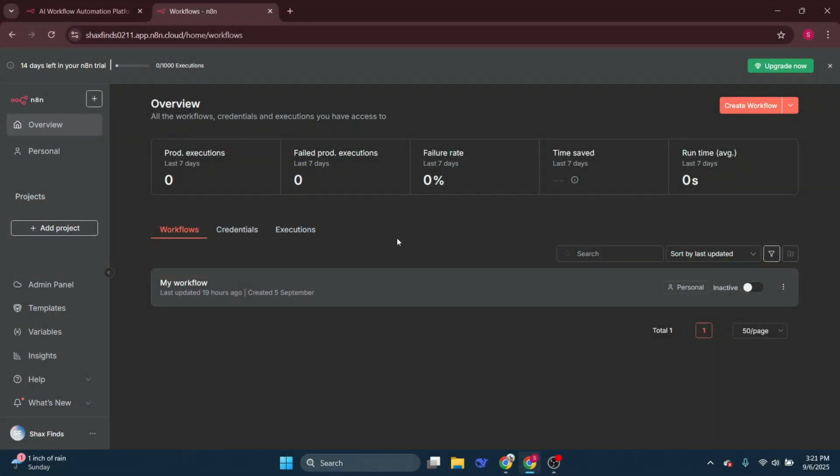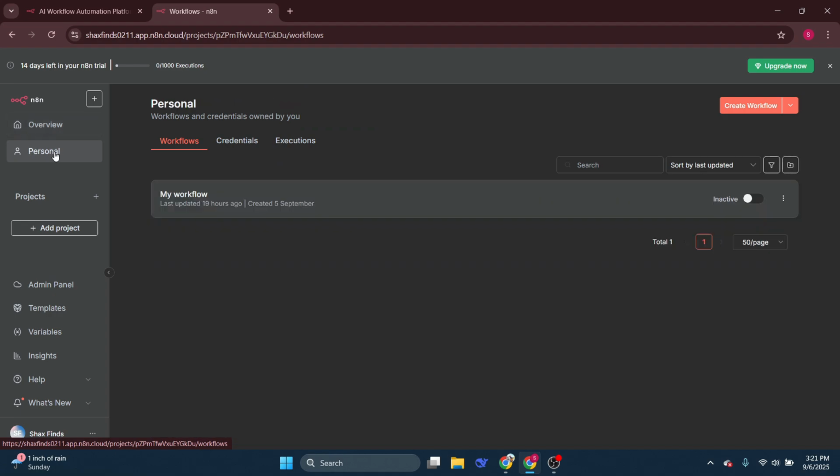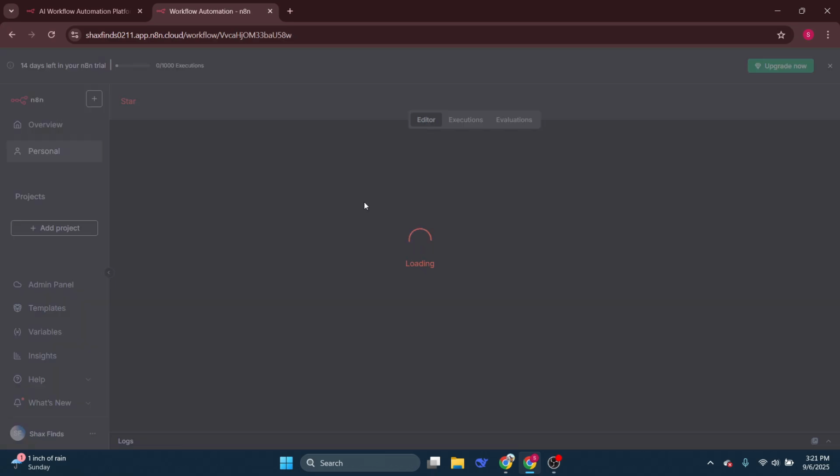First, you'll want to open your web browser and navigate to the official n8n website. After you're successfully signed in, you'll be inside your n8n account. Now navigate to Personal section. This is your personal workspace where all your workflows are stored and managed.